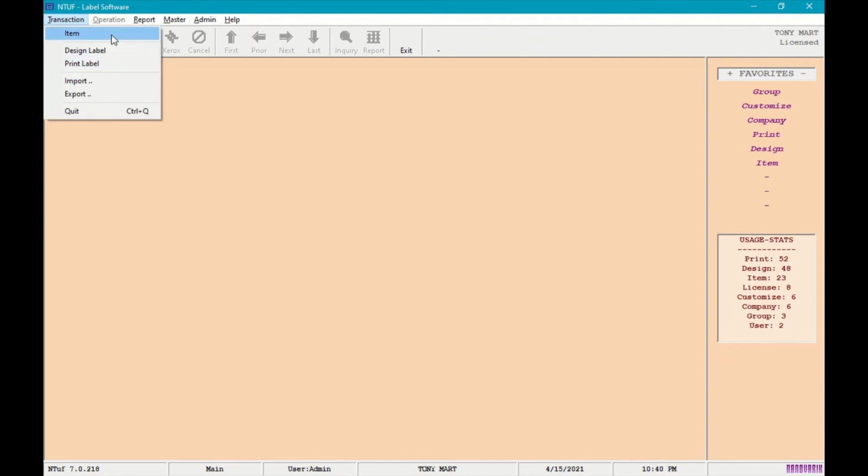So all you need to do is select a single item and print multiple labels. We talked about design label, which is to design it, and the number of copies of a particular label that you want to print comes here. Import is importing specific to item. You can also export the information outside of this software.